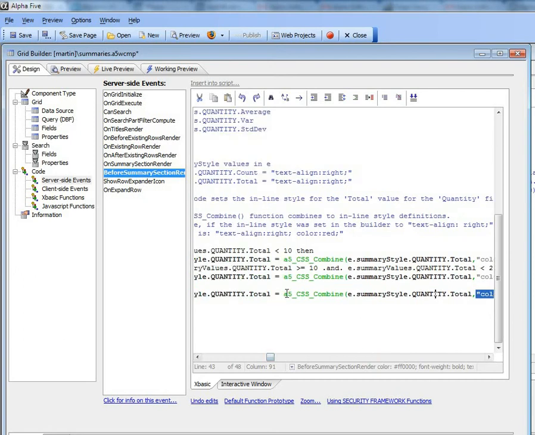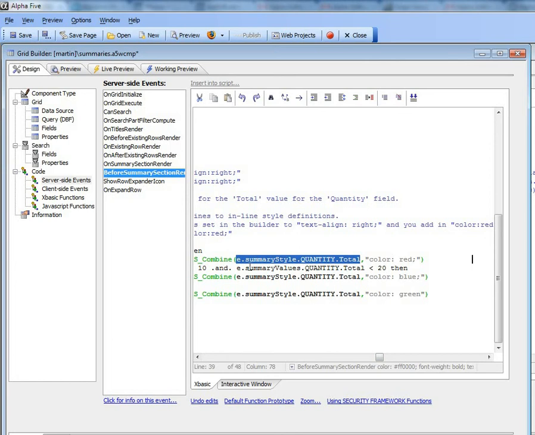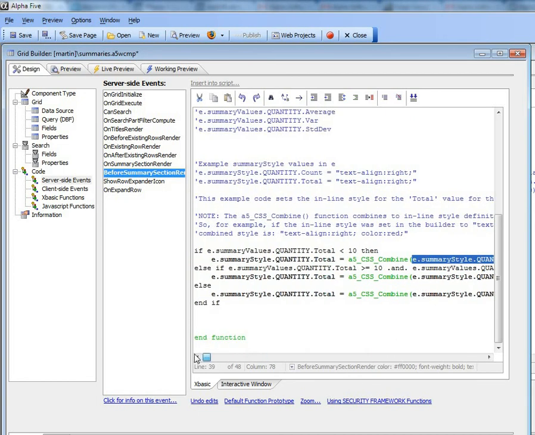So this A5 combine CSS is going to preserve whatever style was defined, which in this case was just simply bold and text align right, and then we're adding in color red, so that the final style that's applied is bold, text align right, and then also color red. So the ability to define a before summary section render event and dynamically alter the inline styles for the summary values is very powerful, because now your totals and averages and all of your summary values can be styled conditionally based on the data in the grid.